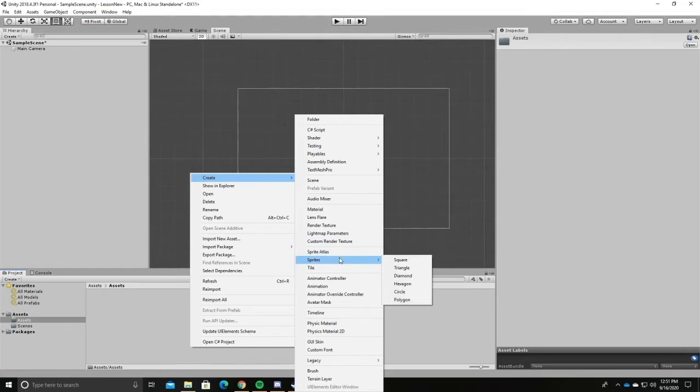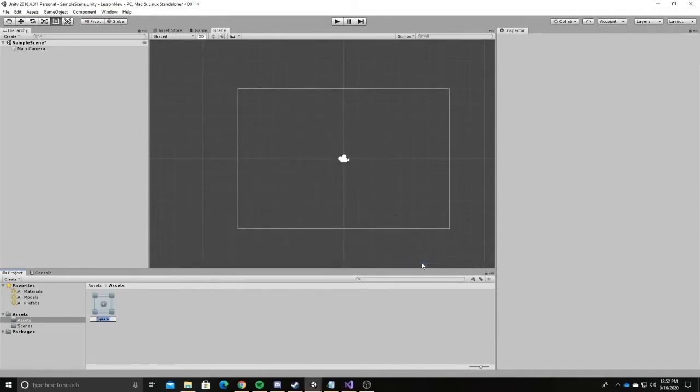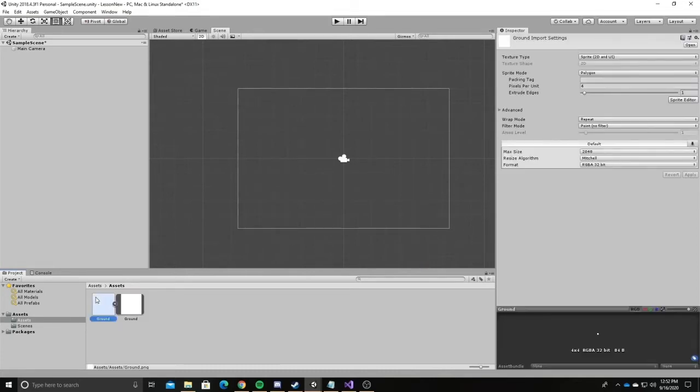Now on the sprites panel, there's a bunch of different sprites that we can utilize. There's square, triangle, diamond, hexagon, circle, and polygon. I'm going to go ahead and use square for right now. And what I'm going to use for this square is I'm going to call this square ground. So this square right here is actually just going to represent my ground.